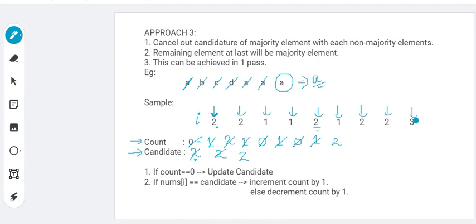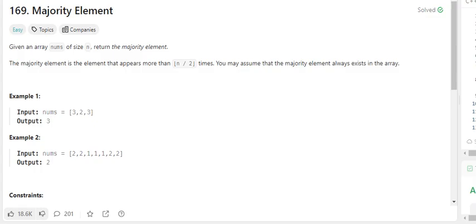And in the next case it will be 3, so 3 is not equal to 2, so the count will be decremented by 1. And then this is the end of the pass. The end of the pass says that the majority element for this case is 2, so the candidate will be returned at last. And this is how we can achieve the result within one pass. So this is one of the efficient solutions. Now let's switch over to the code.